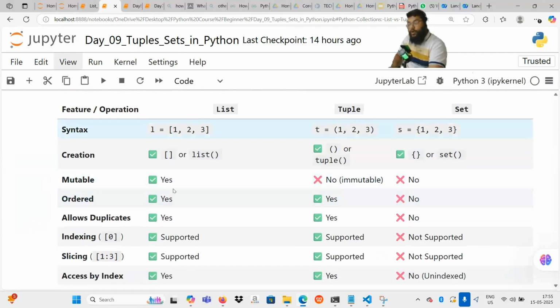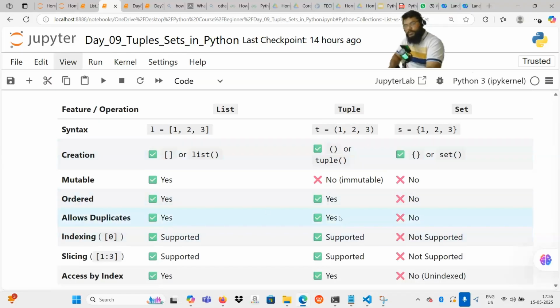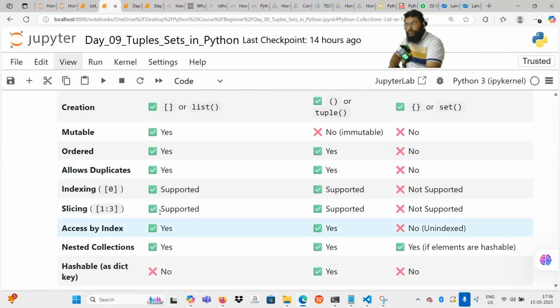Okay, so list is an ordered collection. So always a list will be in order. It will have ordered indexes like 0, 1, 2, 3 if you are accessing in a forward direction, and in reverse direction -1. Even tuples will also have order, but set does not have order. Lists will allow duplicates, tuples will allow duplicates, sets do not allow duplicates.